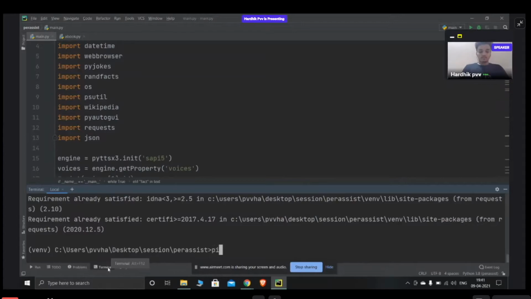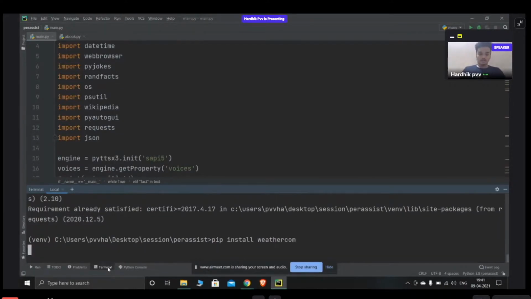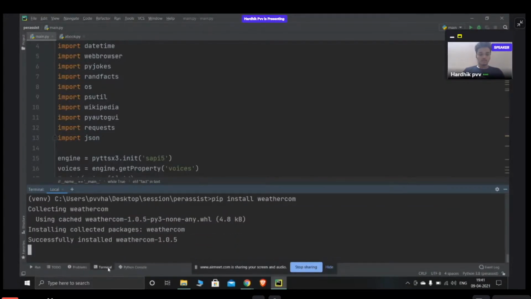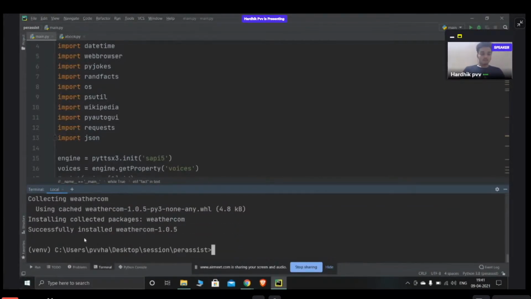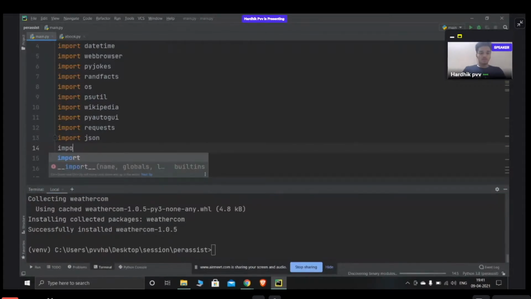So for that, pip install weathercom is the library, is the module which you require. I hope it's already there in mine. Yeah. So weathercom is all installed right now. So successfully installed. Now what I'm going to do is to import it.